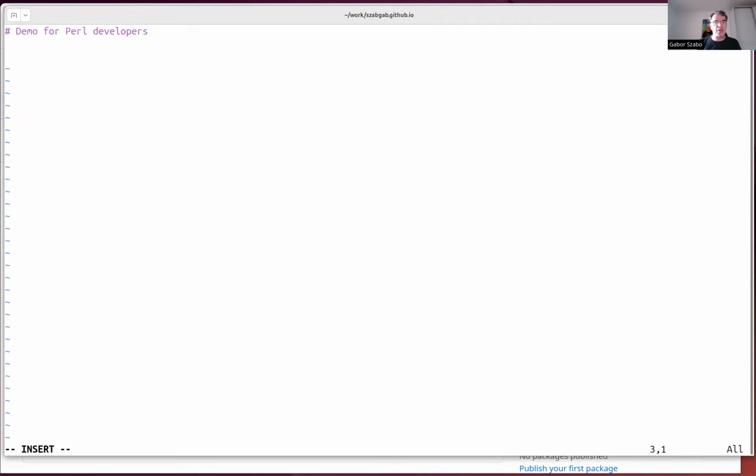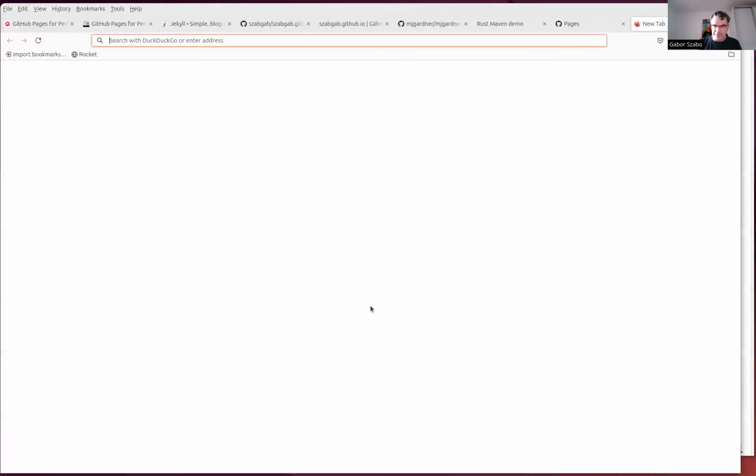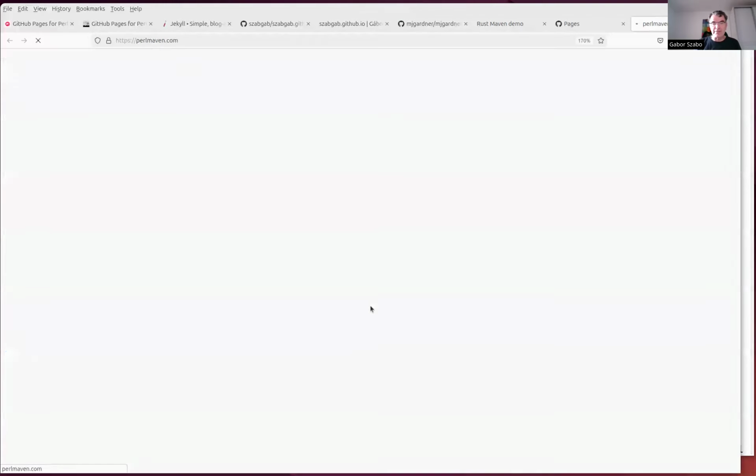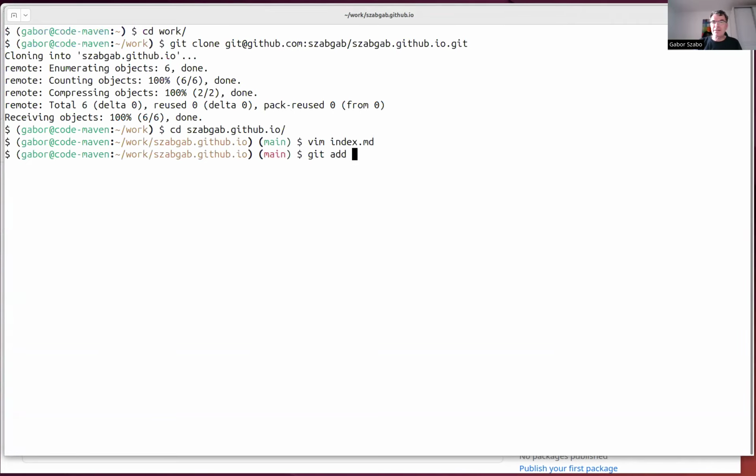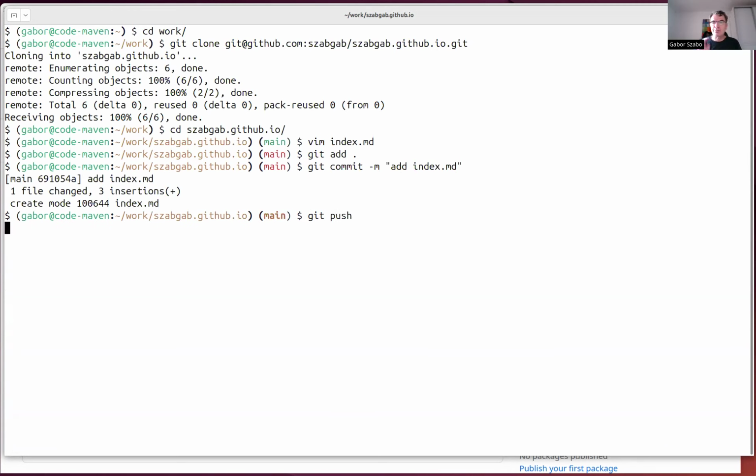And what shall I put here? So I have this. I put here a link to the Perl Maven website. Okay, I just need to copy paste it. Perl Maven, to make it easier. Okay, so I git add this thing, git commit, add index.md, and git push.